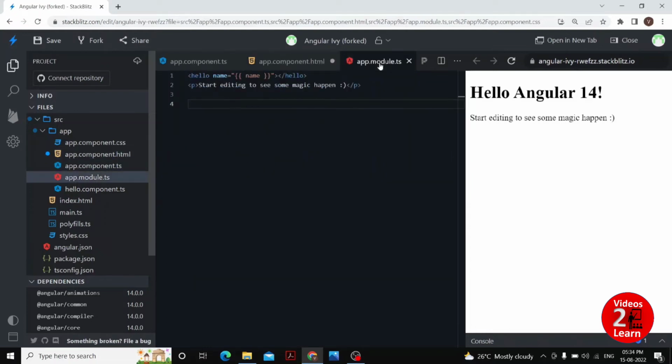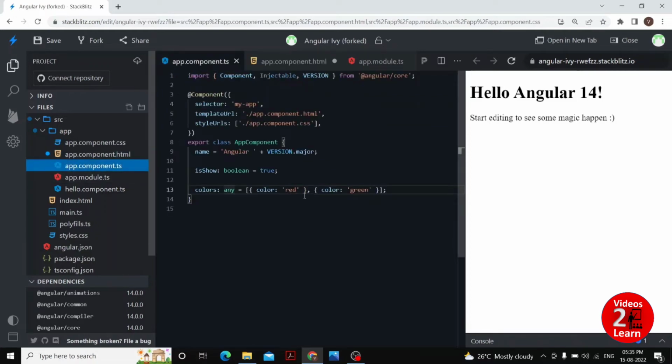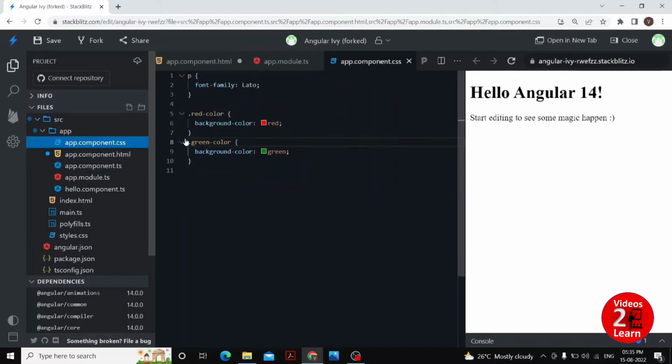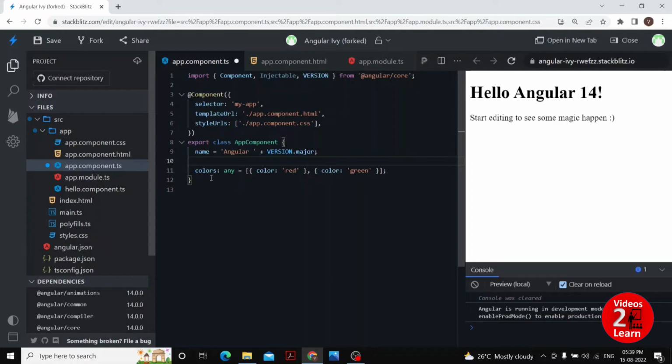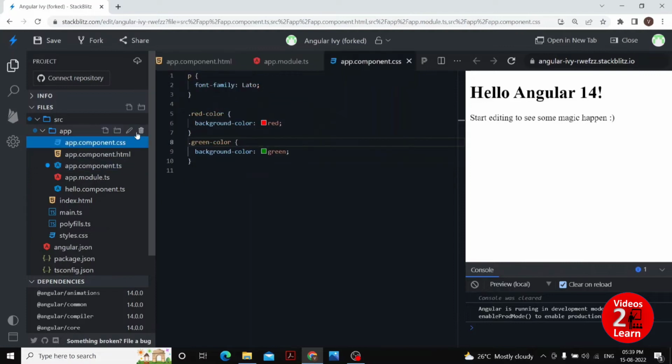Now we have attribute directive. For explaining attribute directive, I have a colors section. Colors data is there. I have two colors, red and green, and similar to that I have two CSS classes for showing red and green. Now we will see how the attribute directive can be implemented.